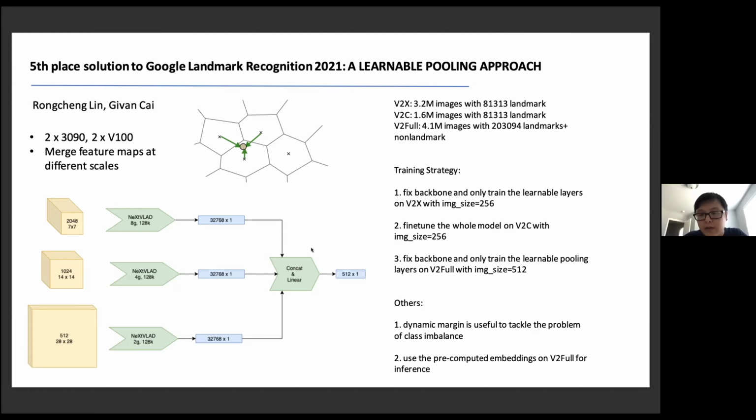For the training strategies, we fix the backbones and only train the learnable pooling on the V2 extension, which contains around 30.2 million images with 80,000 landmarks, with an image size of 256. In the second step, we fine-tune the whole model only on 1.6 million images, which makes it more efficient. In the last step, we do transfer learning, fix the backbone again, and only train the learnable pooling layers on V2.4, which is 4.1 million images. We also include the landmarks in this step.